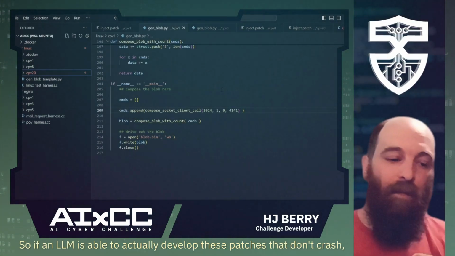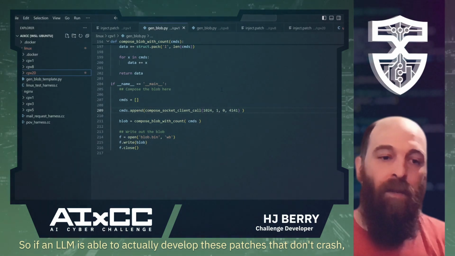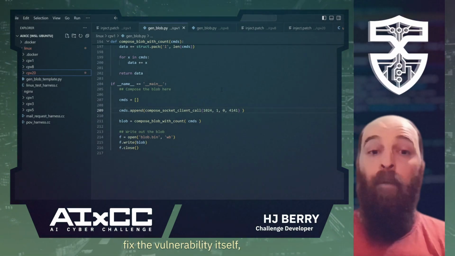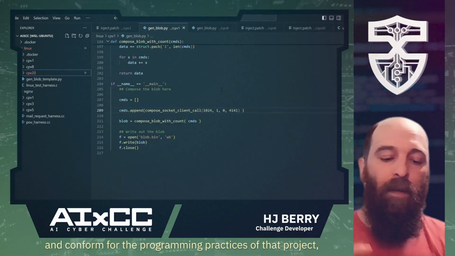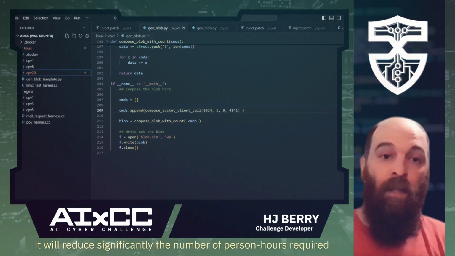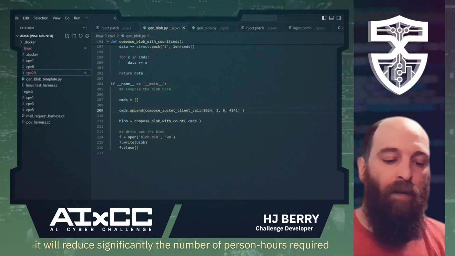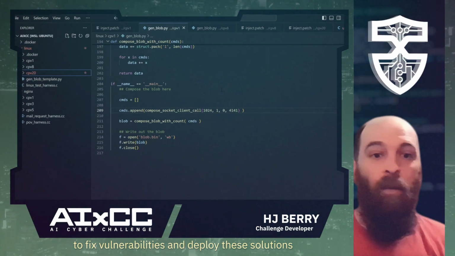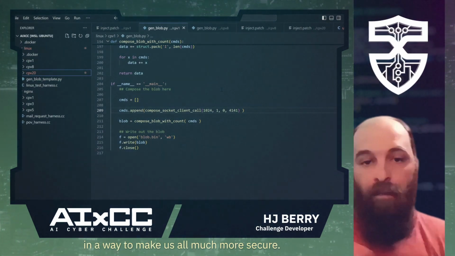So if an LLM is able to actually develop these patches that don't crash, fix the vulnerability itself, and conform to the programming practices of that project, it will reduce significantly the number of person hours required to fix vulnerabilities and deploy these solutions in a way to make us all much more secure.